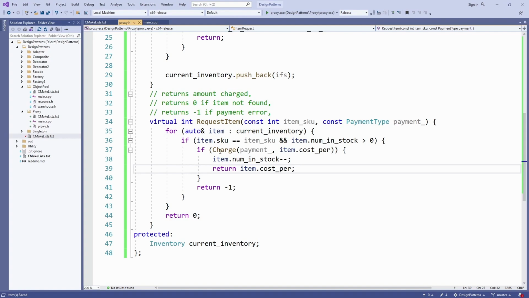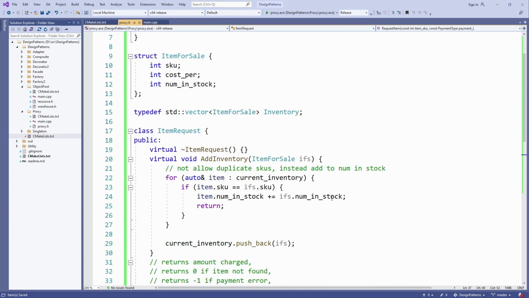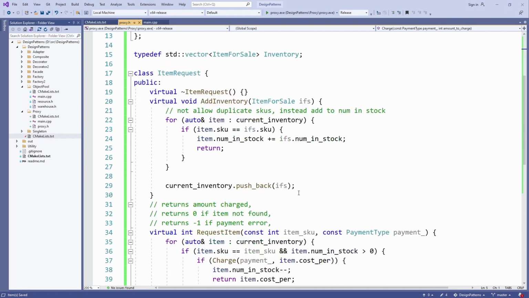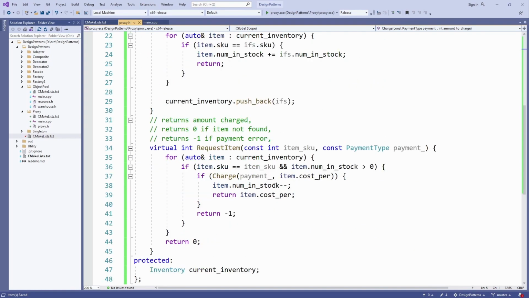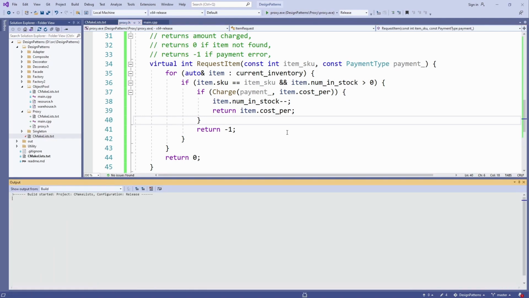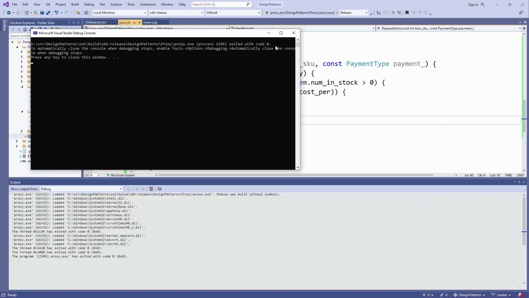Because this returns a boolean. In our case, it's always true because we haven't implemented a true payment system, so we're just assuming the payment works. But we do have a way, in case it fails, to return payment error. So that's something we could do later if we want. That's getting into the real world, so we're not going to go there.